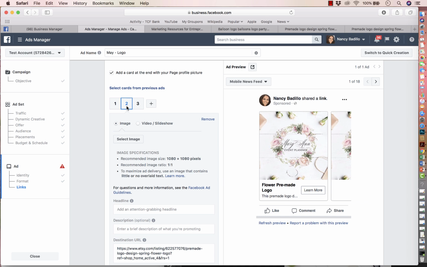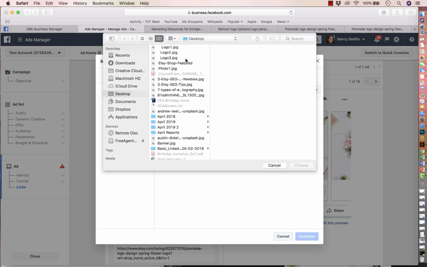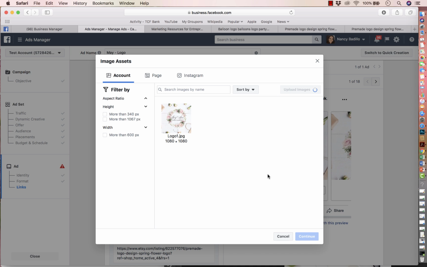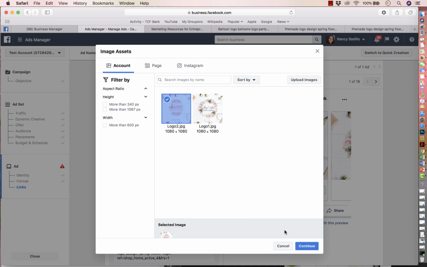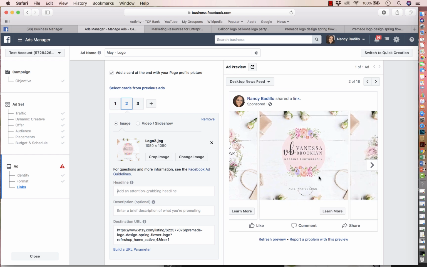Now you're going to go to the second photo and you do the same thing. I'm going to select an image. I have it already in my desktop, logo number 2. I'm going to upload it. It's already measured at 1080 by 1080 pixels. And then I'm going to do the same thing. So if you wanted to see the other logo, you just go here and you click next.